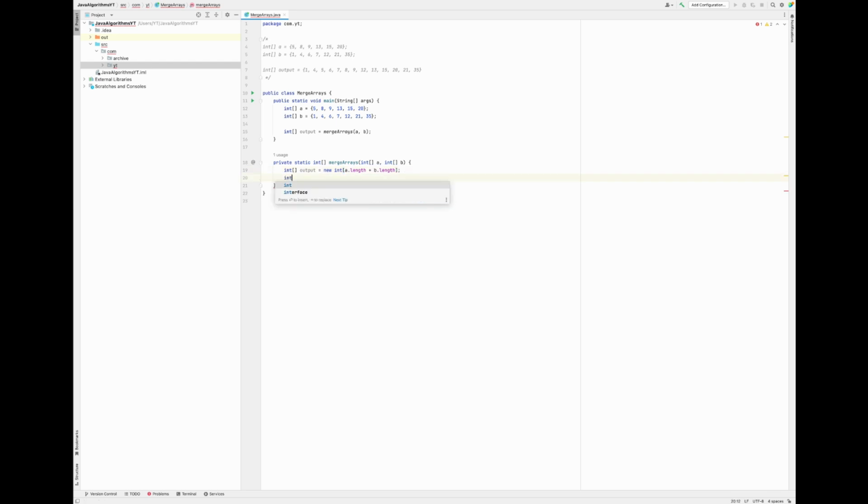and we are going to declare three variables: i for traversing the input array A, j for traversing the array B, and k for traversing the output array. So now we are going to traverse the input arrays A and B. So we are going to loop until it reaches the end of any one array.